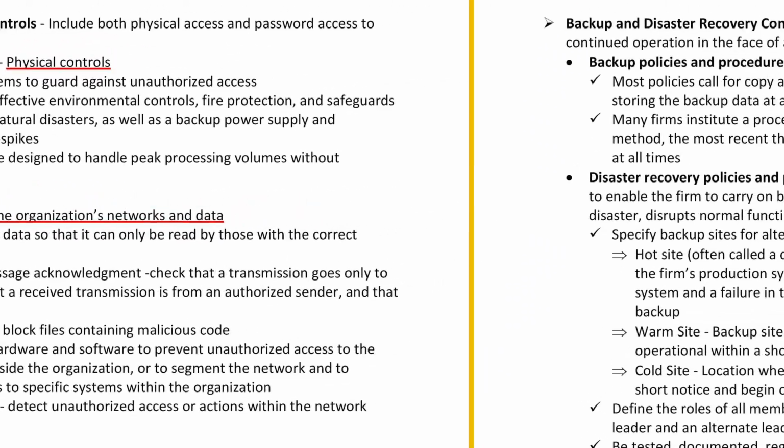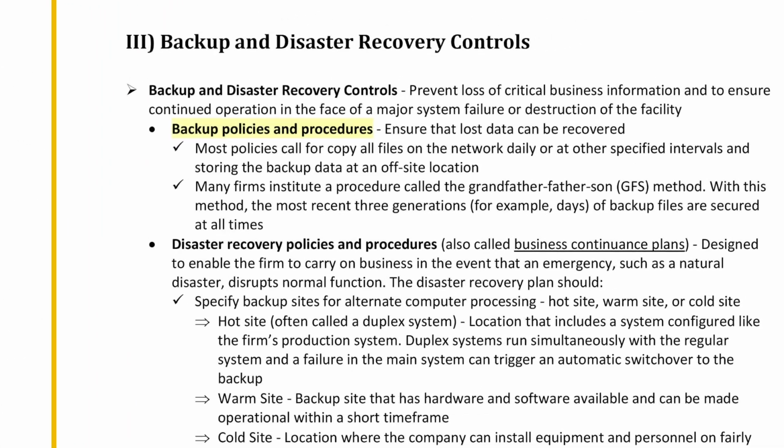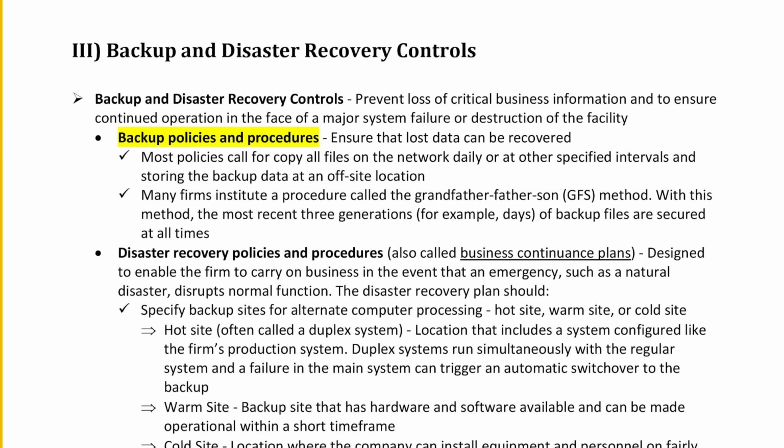On page 31, we're looking at backup and disaster recovery controls. Highlight backup policies and procedures which ensure that lost data can be recovered. Most policies call for copying all files on the network daily or at other specified intervals and storing the backup data at an off-site location. Many firms institute a procedure called the grandfather father son method. With this method, the most recent 3 generations, let's say the last 3 days of backup files, are secured at all times.